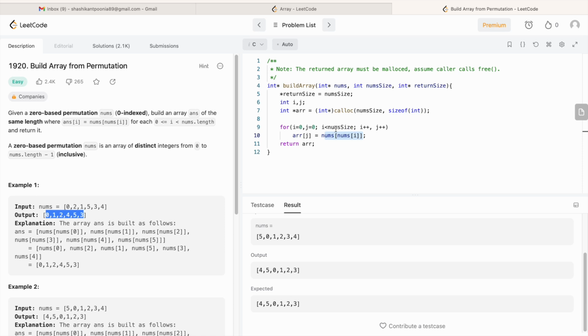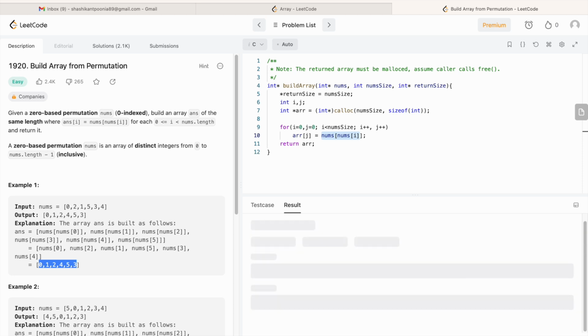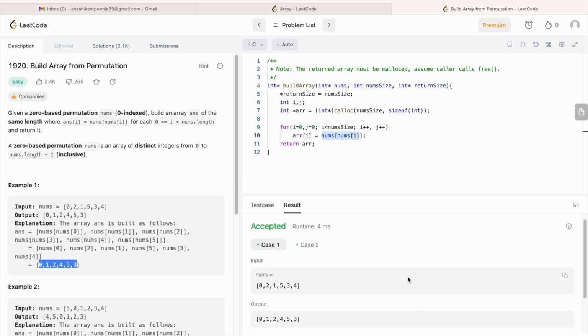Yes, less than 6, so the condition holds, and again for nums of 1: first take the middle internal one, nums of i, which becomes 2. The value of nums of 1 is 2, and then this becomes nums of 2. The value of nums of 2 is 1, so here the output is 1. Like that for all the elements, and finally we can return this array. So if you run it now, if you see here, yeah, it got accepted.